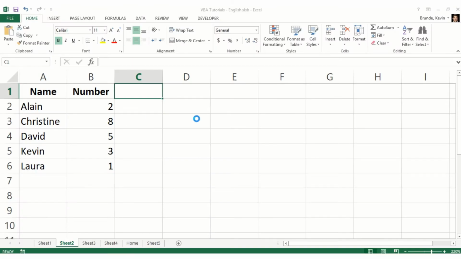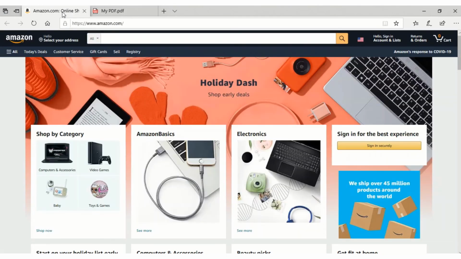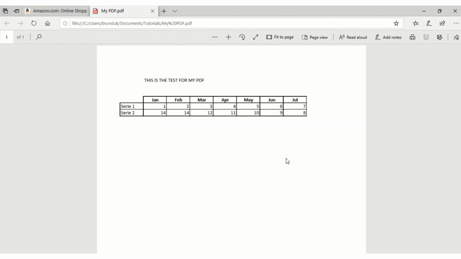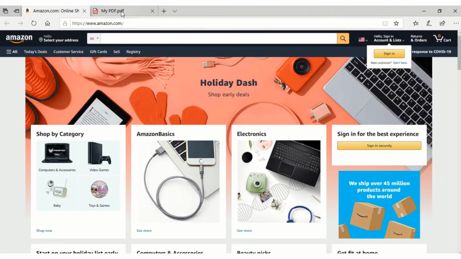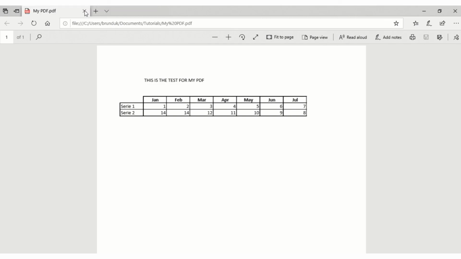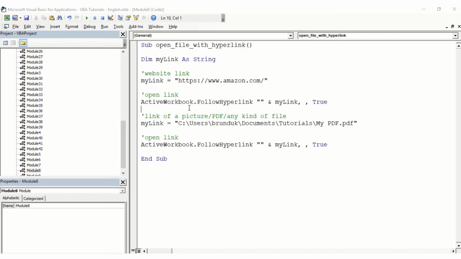So I'm just going to launch the macro here. And as you can see on my screen at the moment, Amazon.com just opened here, and my PDF just opened on the second tab also. So as you can see, both links worked, and they were both of different nature.